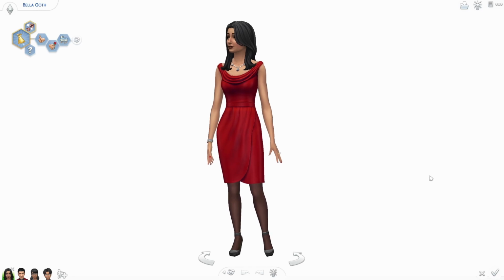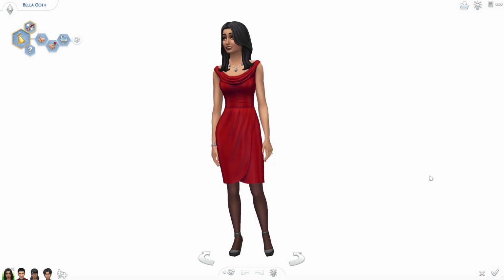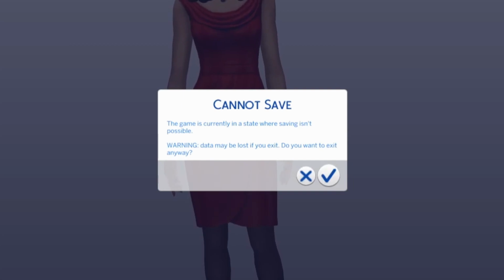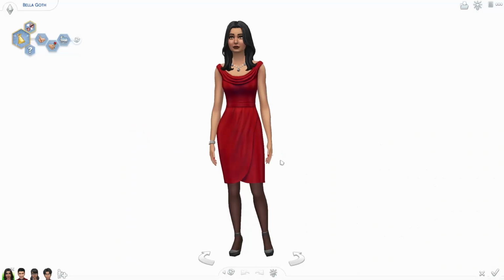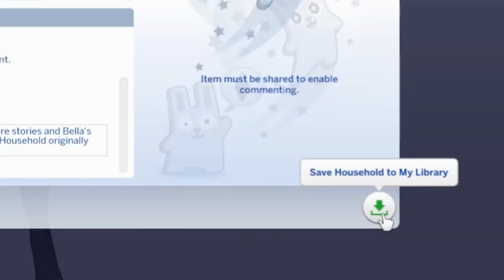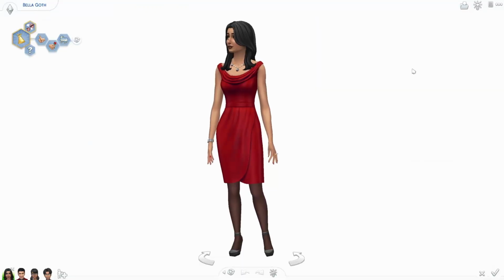If you need to exit the game, especially if it's not loading or saving properly, you can press Alt F4. Now in Create a Sim, you cannot save when you do this key combo. If you ever need to save your Sims and come back to them later, you can just save them to your library by going to Save Household and then saving the household to your library. Not a hotkey, just a hot tip.